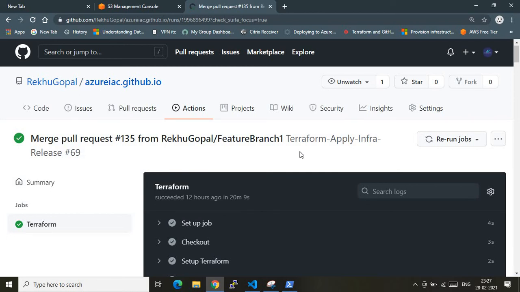Okay, so then what I did is I went to the pull request and created a pull request from my feature branch one to main branch one, and then merged the changes. That in turn invoked the Terraform apply stage, which in turn provisioned the required infrastructure in the AWS management console, or AWS account.